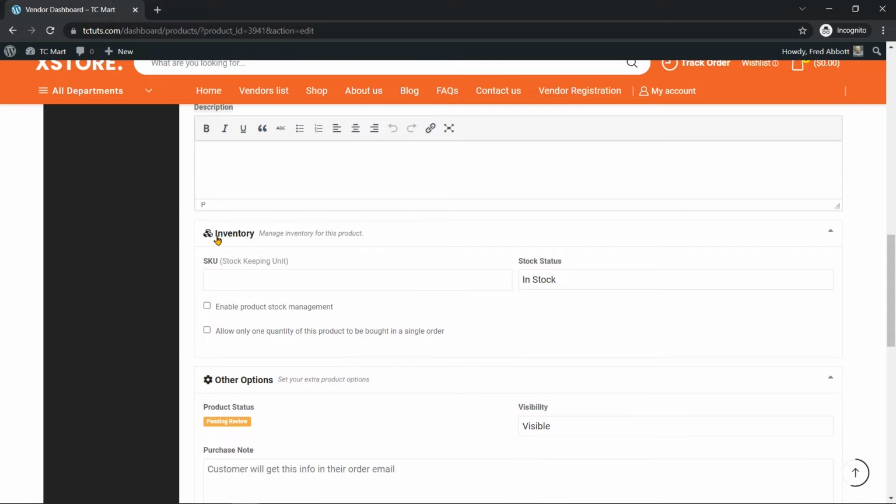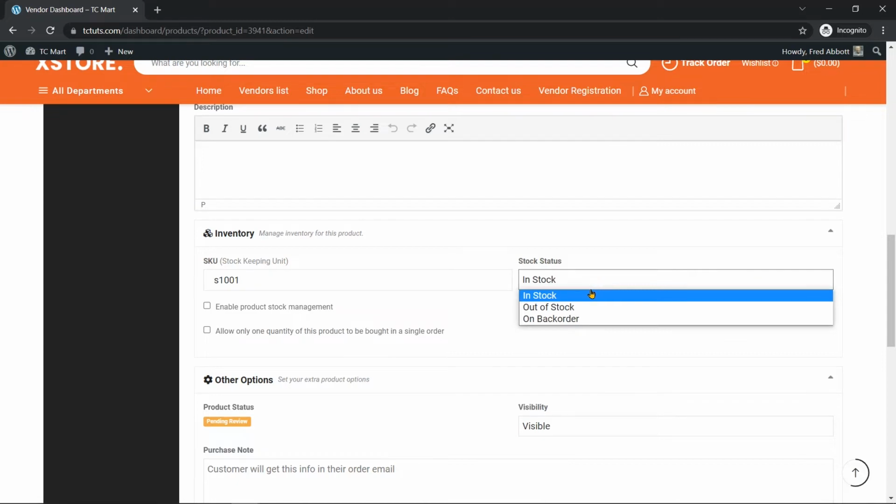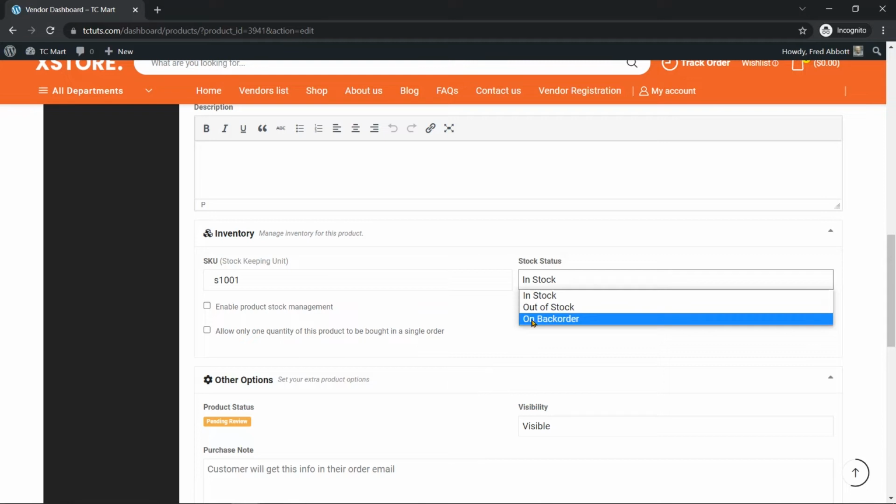Next is inventory. Under the inventory section, I entered the SKU first, S1001. Next, hit on the drop-down menu of stock status. There are 3 options: in stock, out of stock, and on back order.